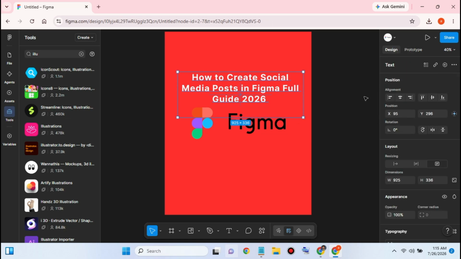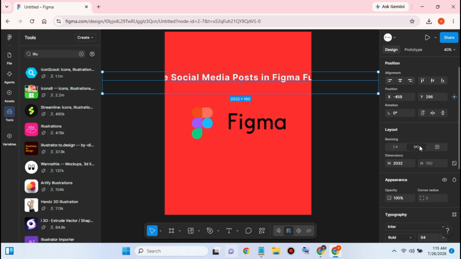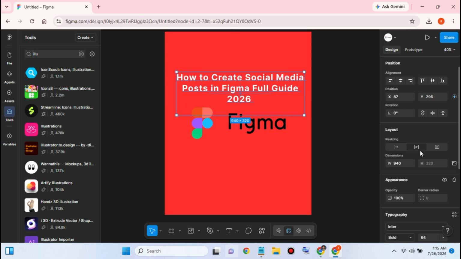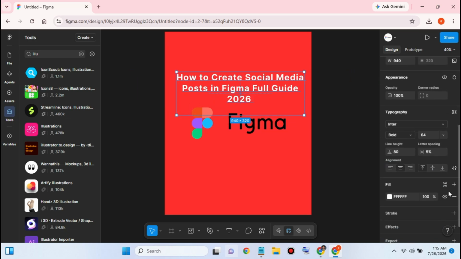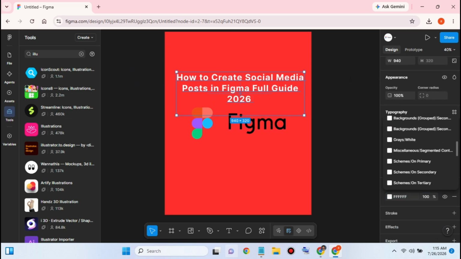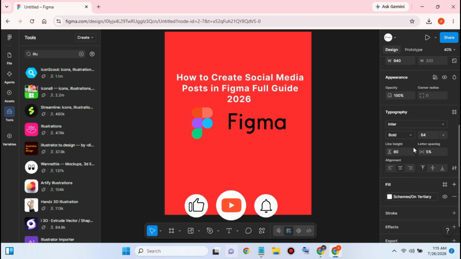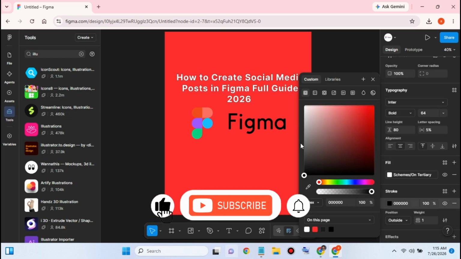And that's how to create social media posts in Figma. With the right layout, colors, typography, and visuals, you can design professional content that's ready to publish across multiple platforms. The more you experiment with different templates and styles, the faster you'll create eye-catching designs.